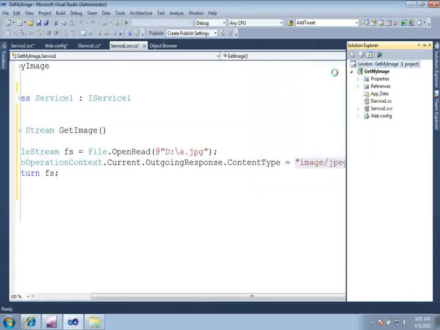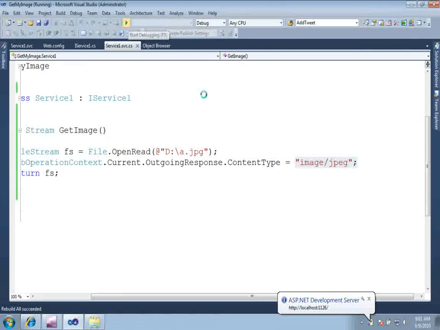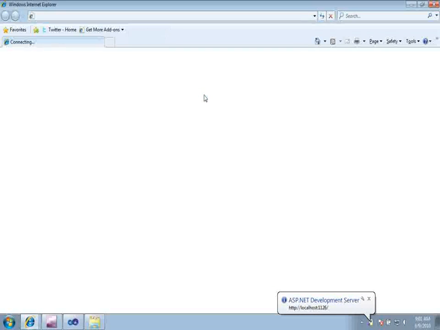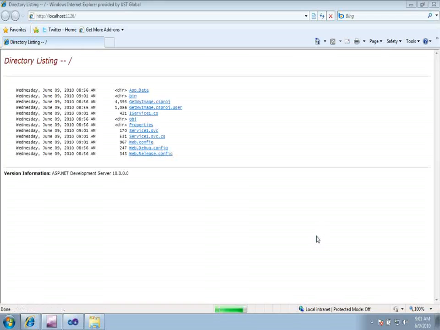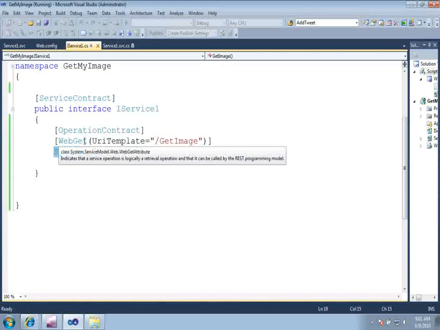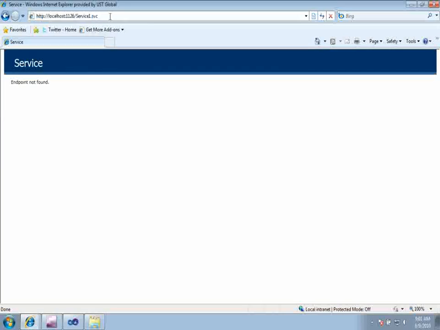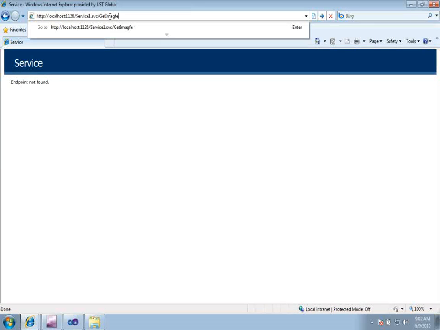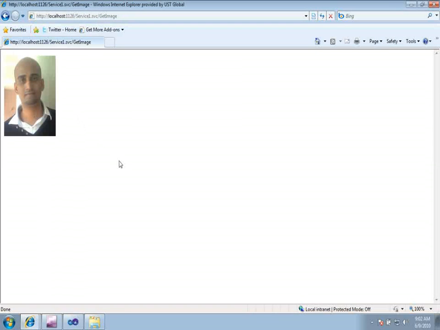Now just rebuild it. So we have built it successfully. Go ahead and run your service here. Since Internet Explorer is able to understand the JPEG format, we should be able to get the output in the browser itself. So this is our base address, and as we see here, we constructed that base address slash GetImage, which will give us the output. Slash GetImage, and here we are getting output in the browser.